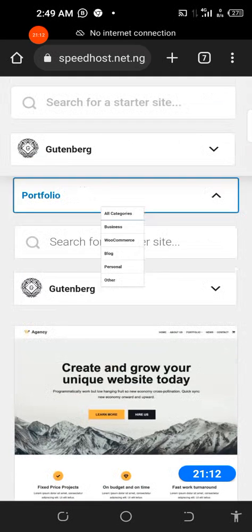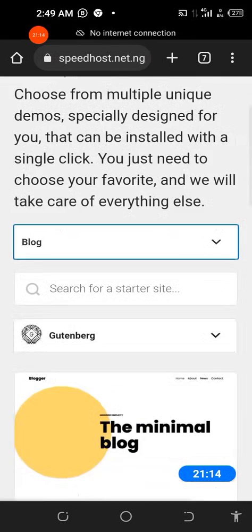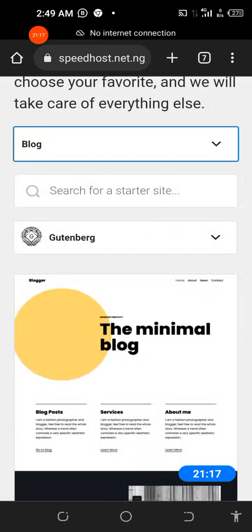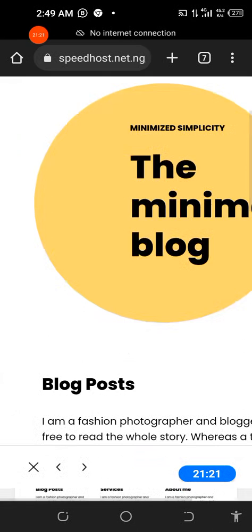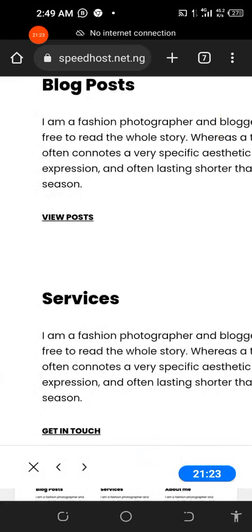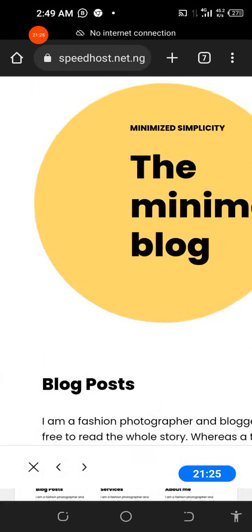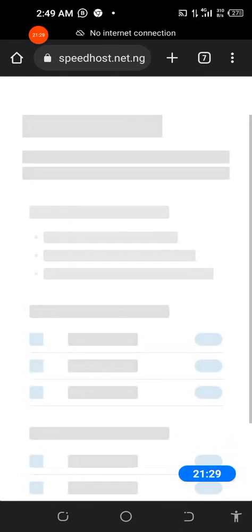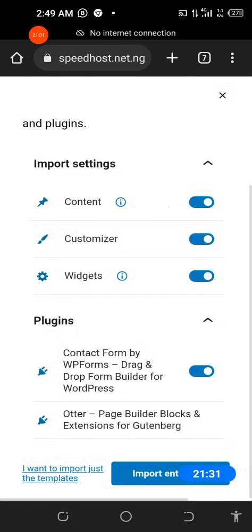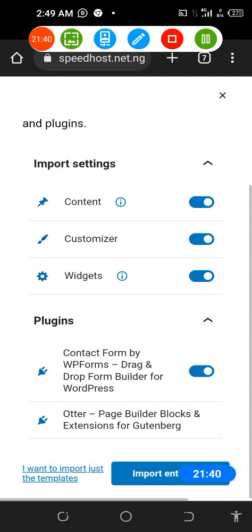So let's come back and go to blog and leave it at Gutenberg and click on this one. This is how it will look like anyway. That is if we use Gutenberg, if we also use Elementor, that's how it will look like. So click on it and it will take you here.